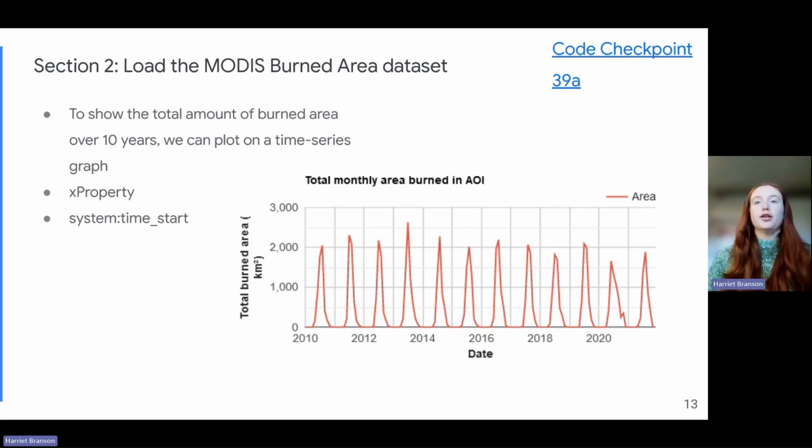To show the total amount of burned area over the past 10 years, we can then plot this on a time series graph. So we define the X property, which is the X-axis, with our system time start for the date variable on this graph. And then we can plot the total area burned with time on the Y-axis.